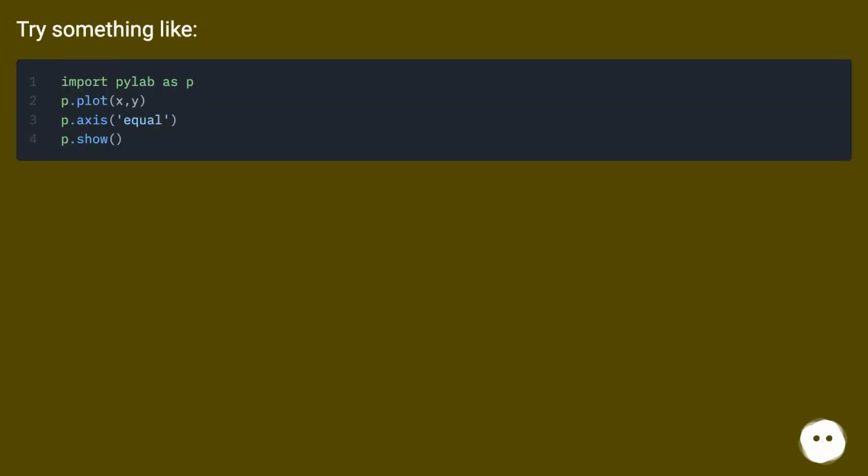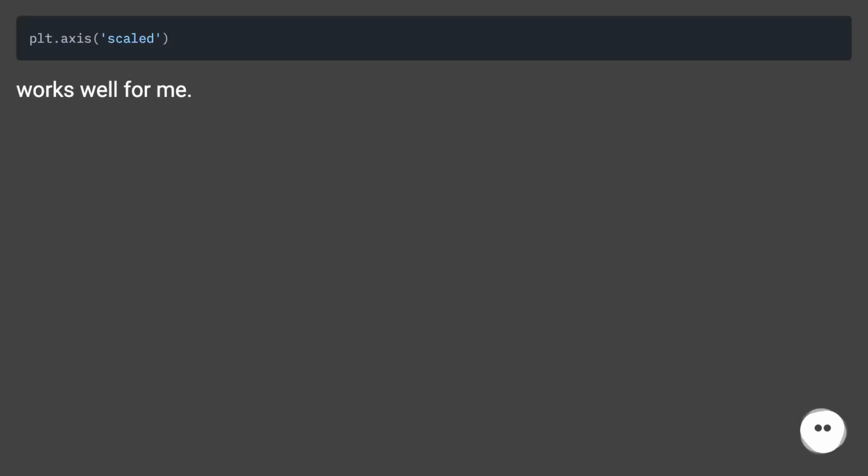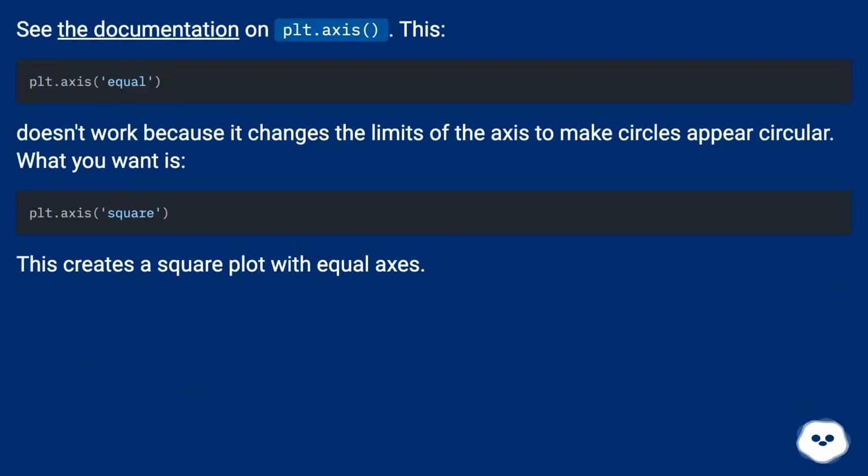Try something like, use axis.set_aspect in the following manner. Works well for me. See the documentation on plt.axis.